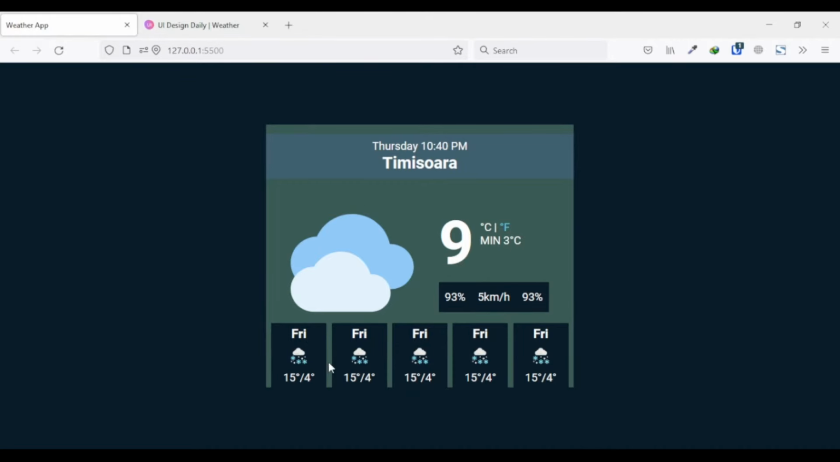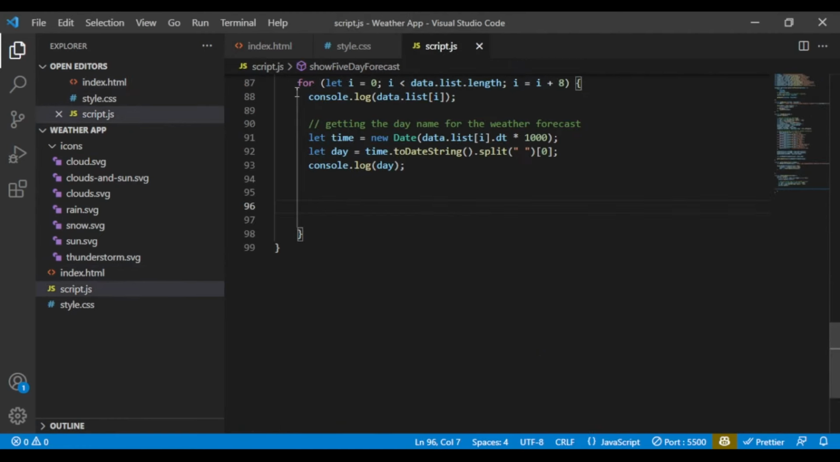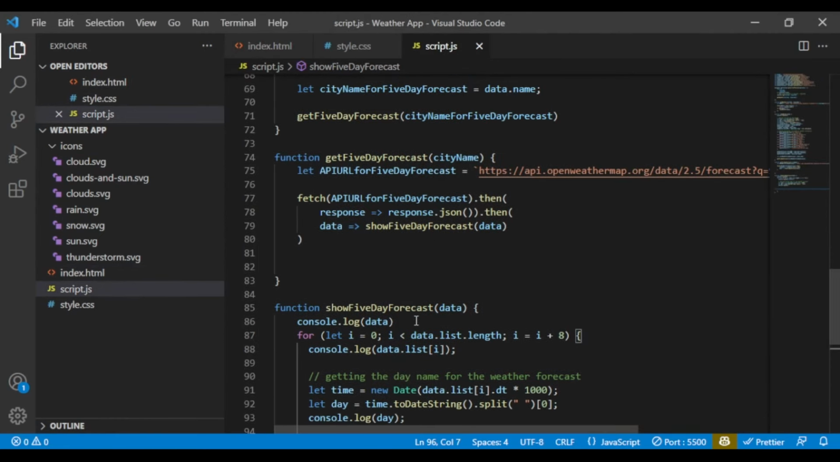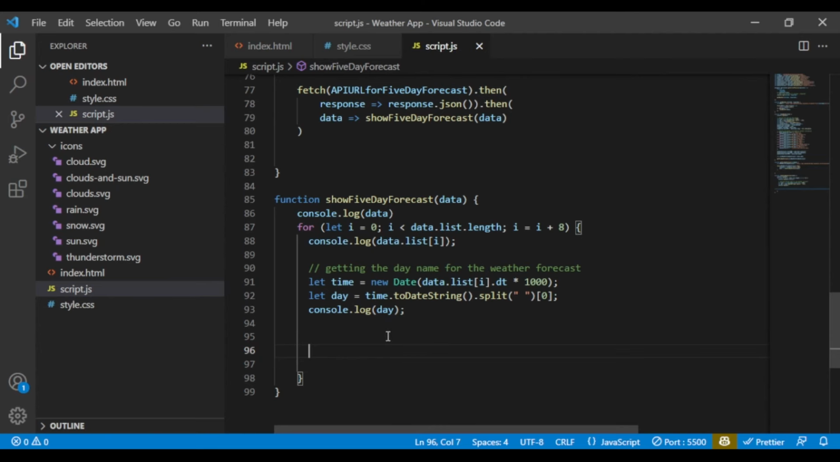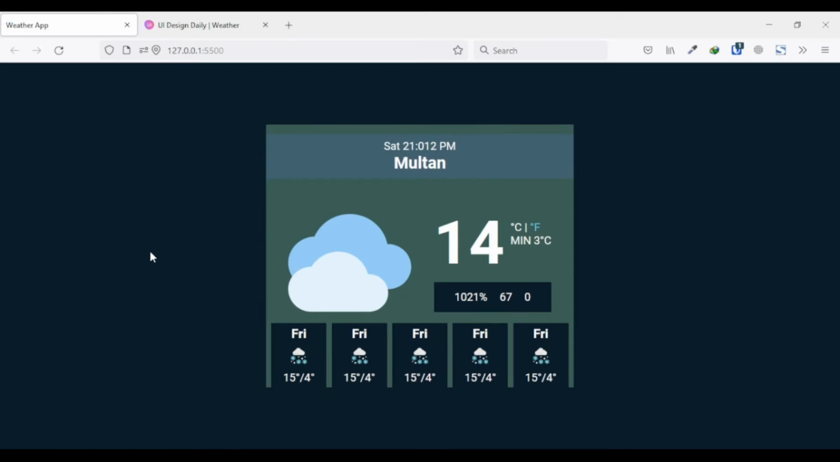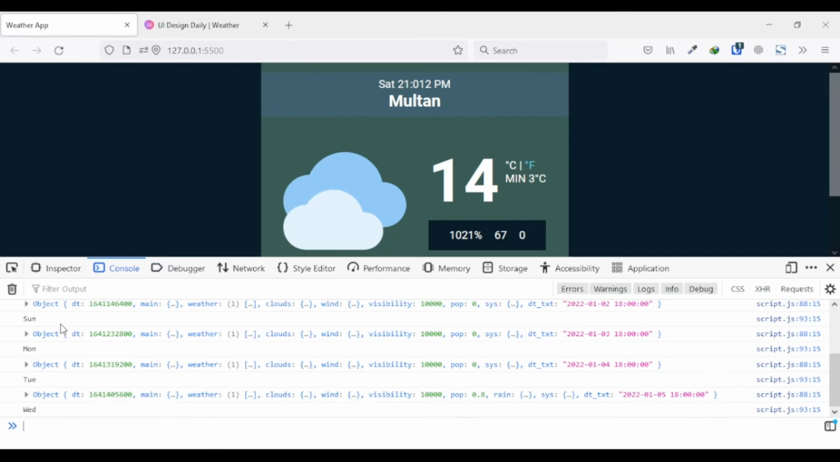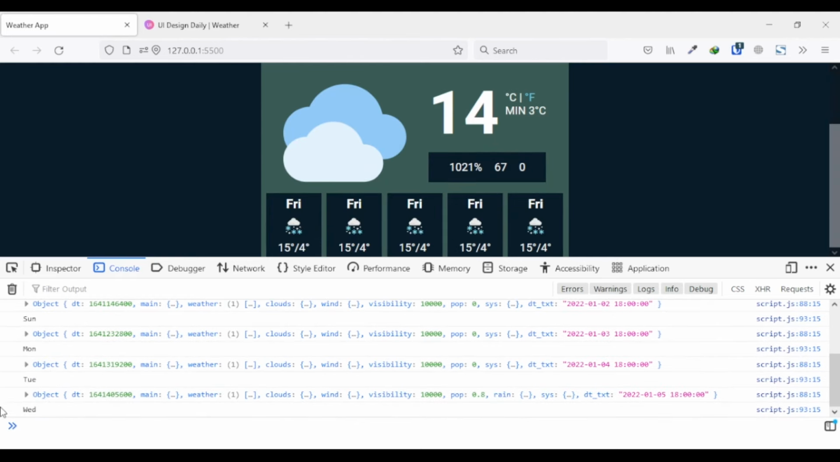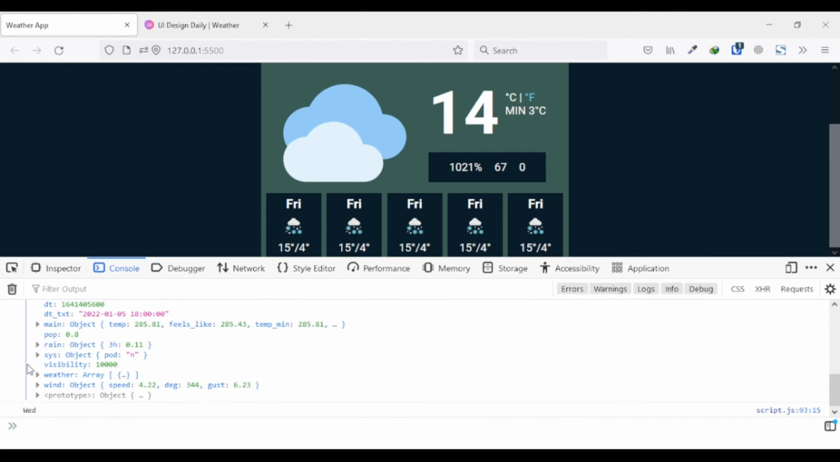Okay, so now we have to design our final section, that is this 5 days forecast. Okay, if I inspect this, we got our data, we got Saturday, Sunday, next 5 days, and now we have to replace them dynamically with whatever the data comes in.